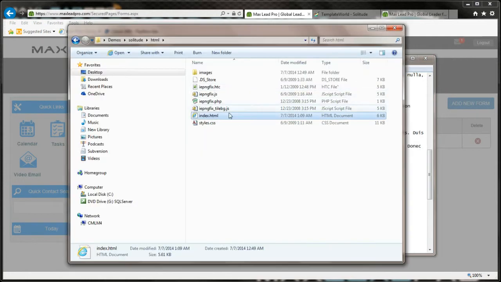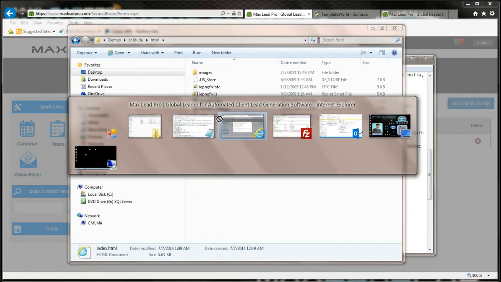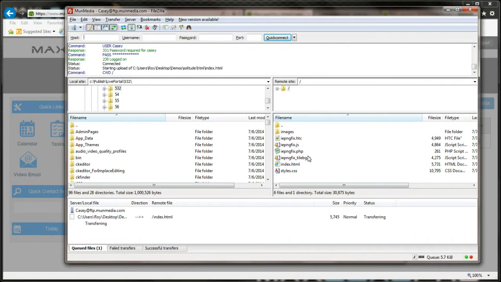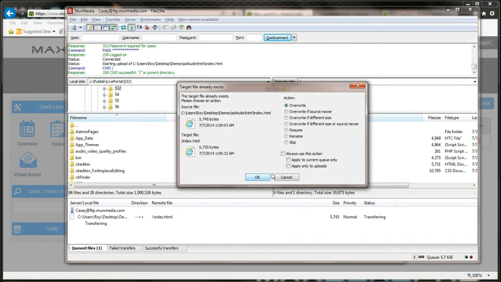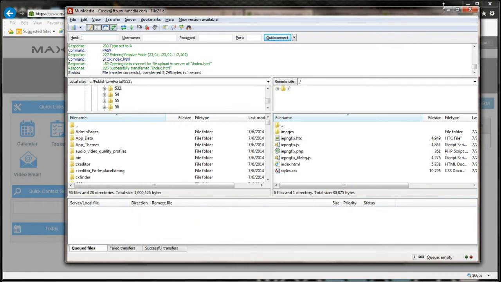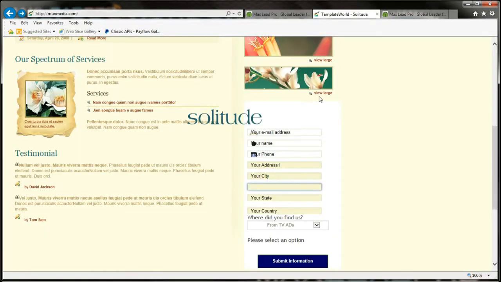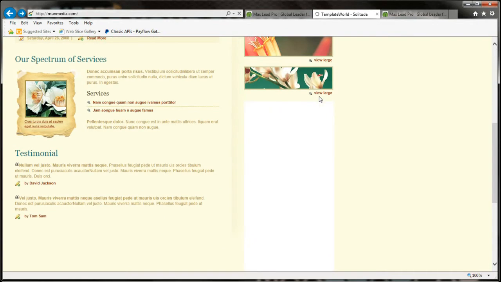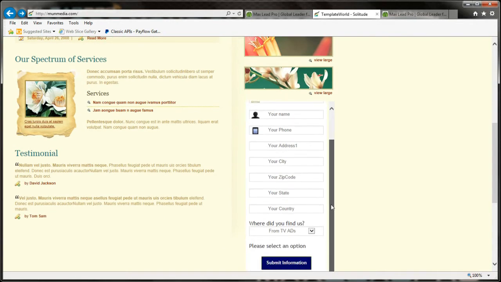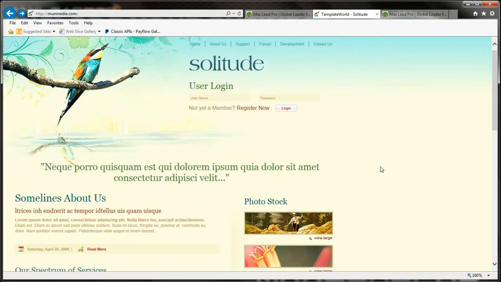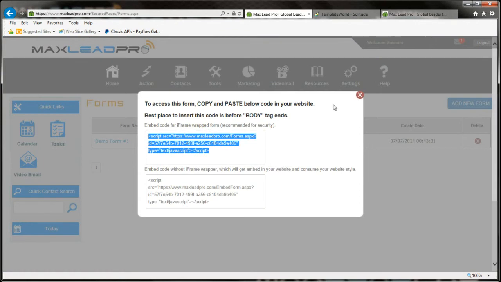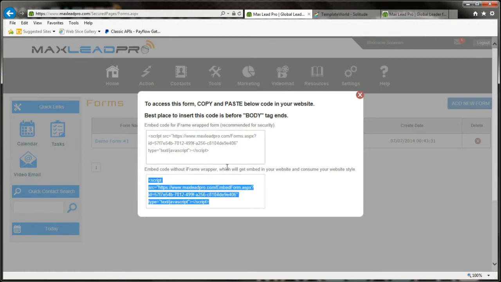Now I am going to move this file to the server using FileZilla. It is asking to override. I'll say okay, go ahead and override. So it is copied. Now if I refresh this page, you should see that the form is again back to iframe, and every style is now coming from Max Lead Pro instead of using the style sheet of this page. Alright, so this is how you can use these two different ways.